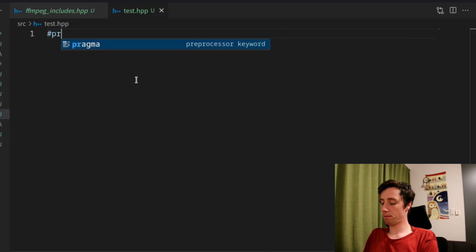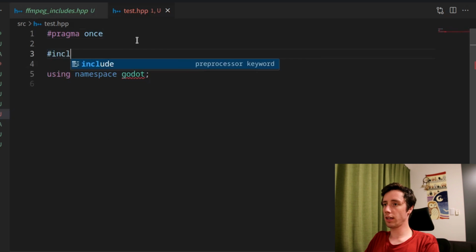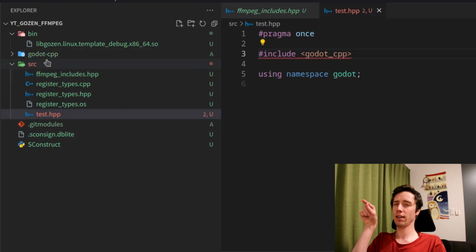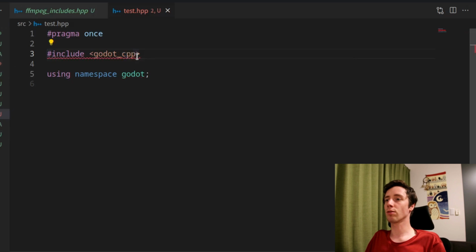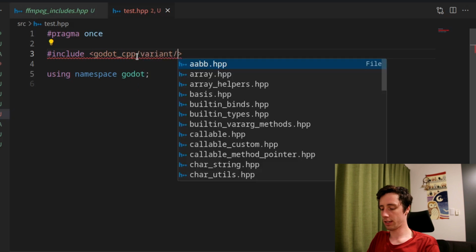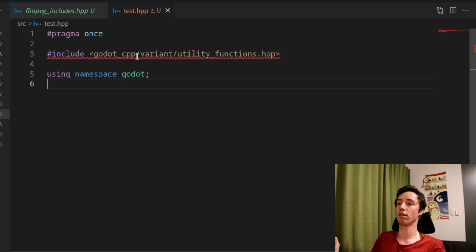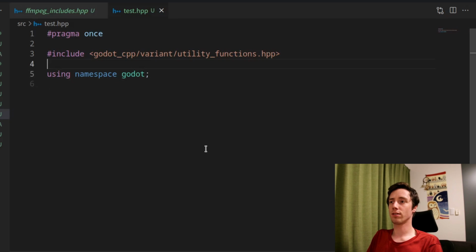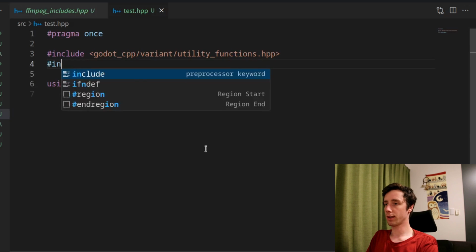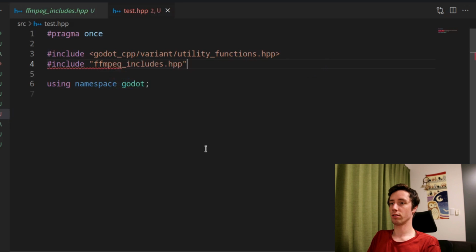Test.hpp. Again, pragma once, using namespace godot. Let's make one include. So includes again godot-cpp. The folder is called with a dash, this one is called with an underscore, kind of confusing at times. We take variant and then I think utility functions, and that way we will be able to have access to the print functions, for example. And also a quick test to see if FFmpeg actually gets included properly. We can do includes FFmpeg includes.hpp.